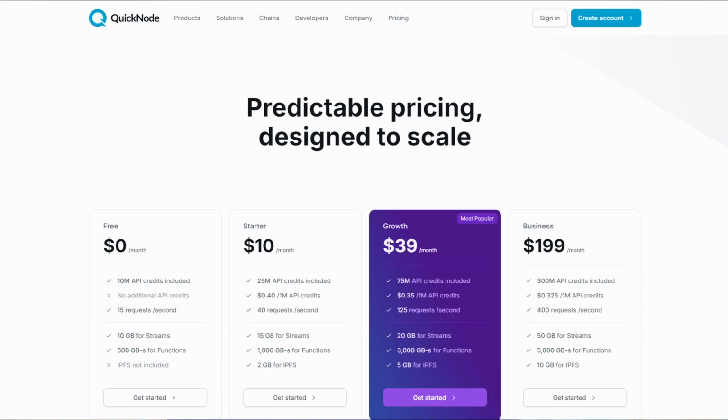So QuickNode offers a pretty good comprehensive offering for a bunch of blockchains. On their free plan, they offer 15 requests per second and a generous 10 million credits per month. The way that they calculate those credits can be a little bit confusing, but really what you just need to take into account is that for every API call you make to a node, you get charged 40 credits. There's some variation to that, but that's a pretty good place to start from.